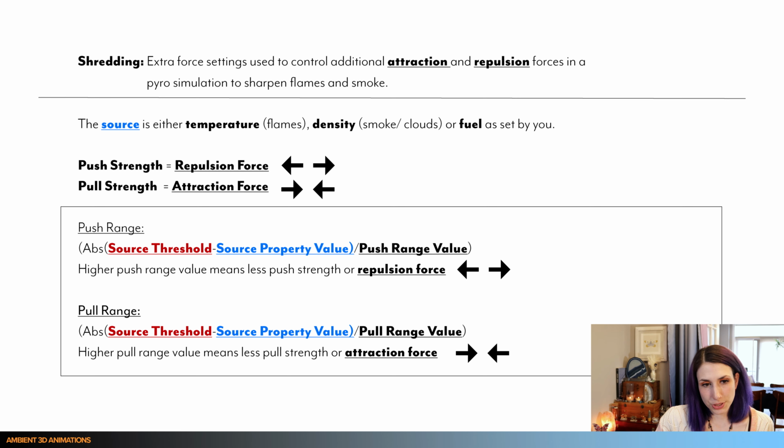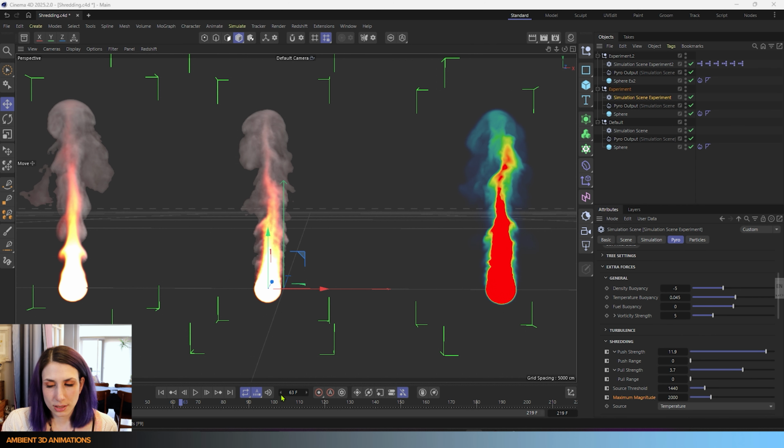The higher the push range value means less push strength or repulsion force. The higher the pull range value means less pull strength or attraction force. So that's what there is to remember. I think it's a little bit easier when we visualize this, so we'll take a look at these settings inside of here.